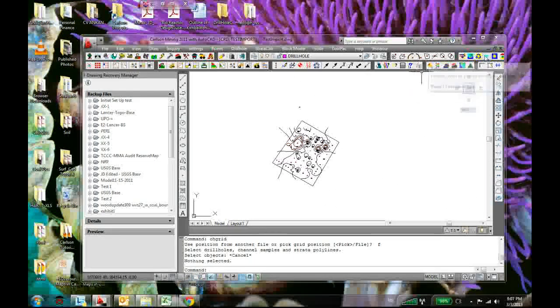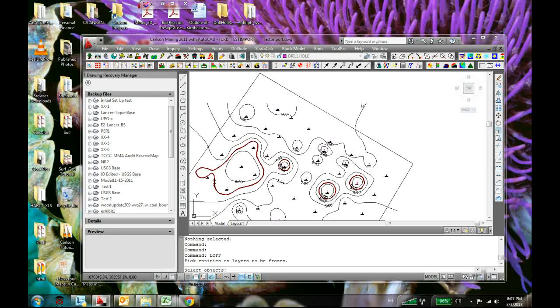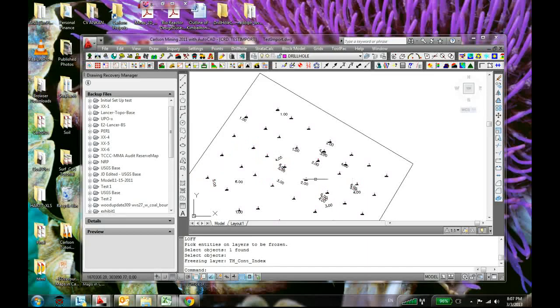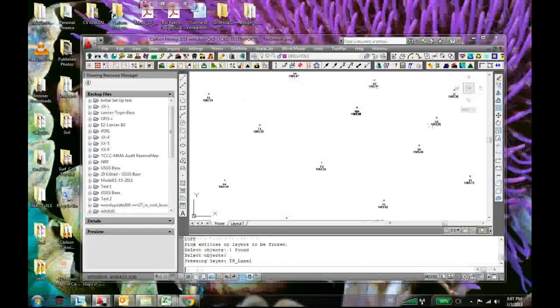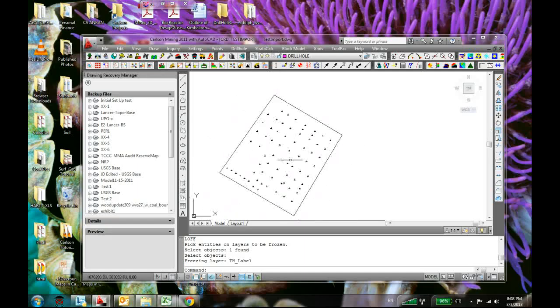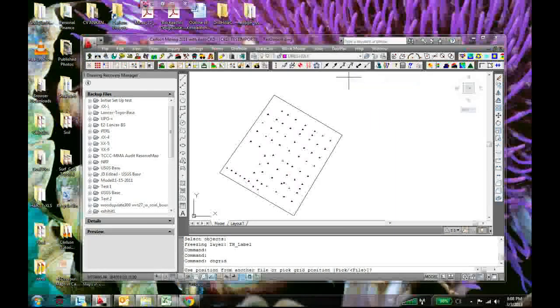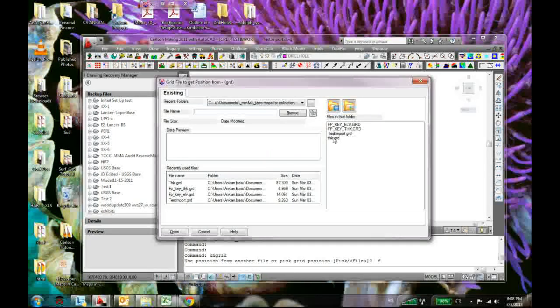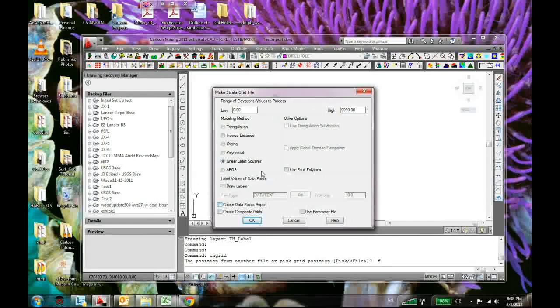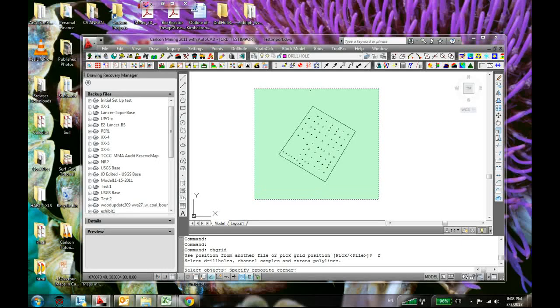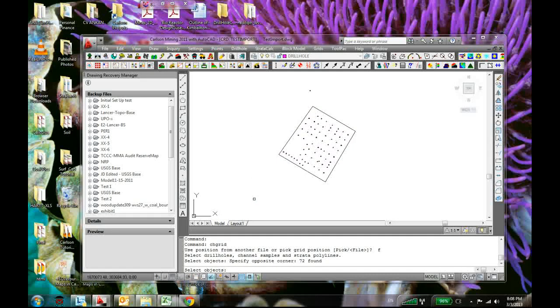I need to freeze some of these layers. Freeze this, freeze this, freeze this. I think that's all. Okay, now let's try it again. Strata grid, next strata grid file. This time I'm going to choose it from file. This is my file. It's the exact same method. Select objects. I'm going to choose all of it.